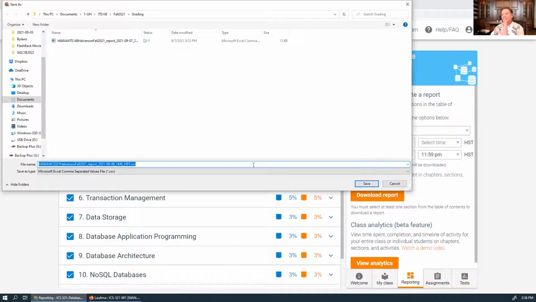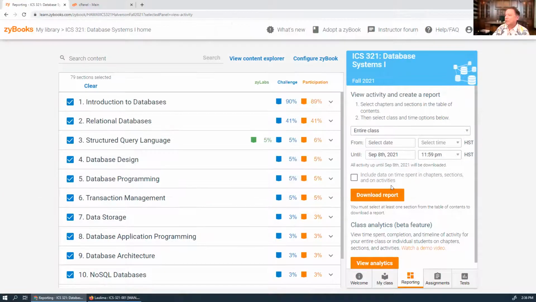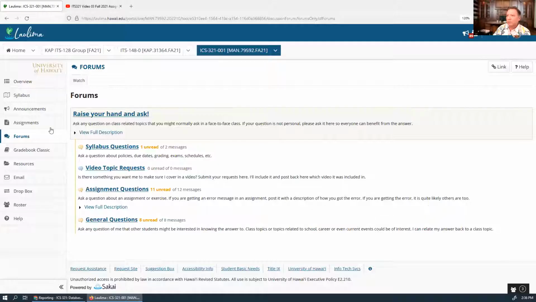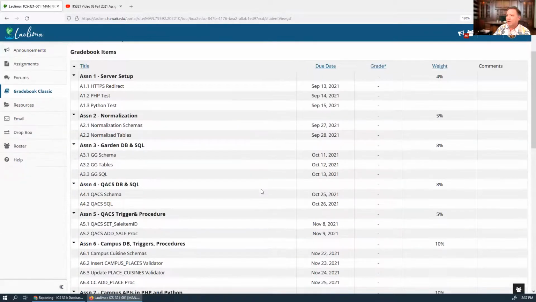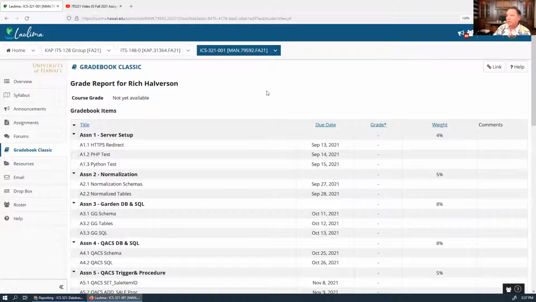Okay, I saved this. I'm going to cancel this. It has everybody's individual score, and then I process that and pop it right into the Laulima gradebook, all nice and lined up. To do the gradebook thing, I download the existing gradebook, paste these scores in, and upload them, and then you'll see them here. So you don't have to do anything.